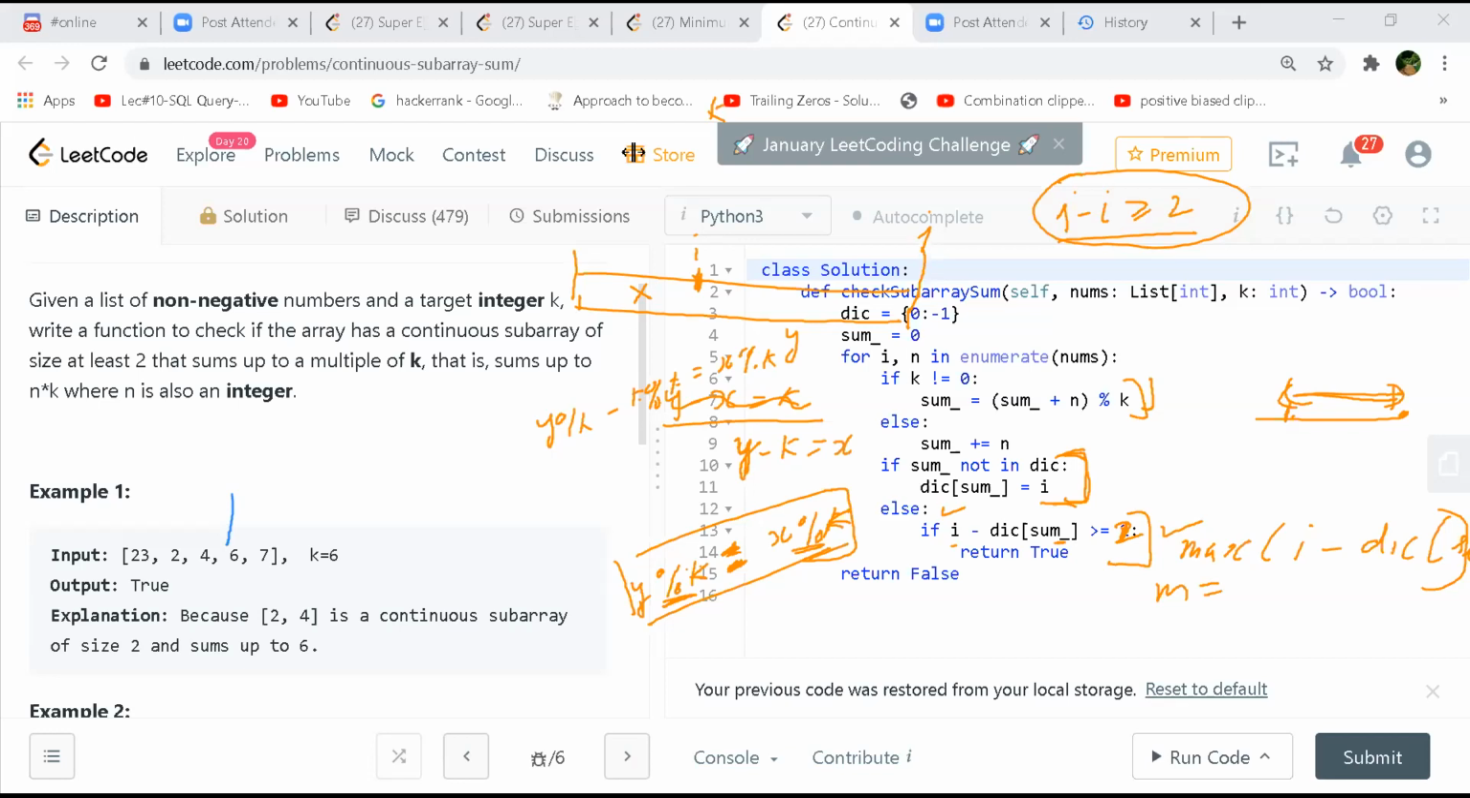That will be the maximum subarray divisible by k, maximum subarray with sum a multiple of k. Yeah, if you want to find the very consecutive one, then you'll have to override in that case, right? No, we want the maximum distance.